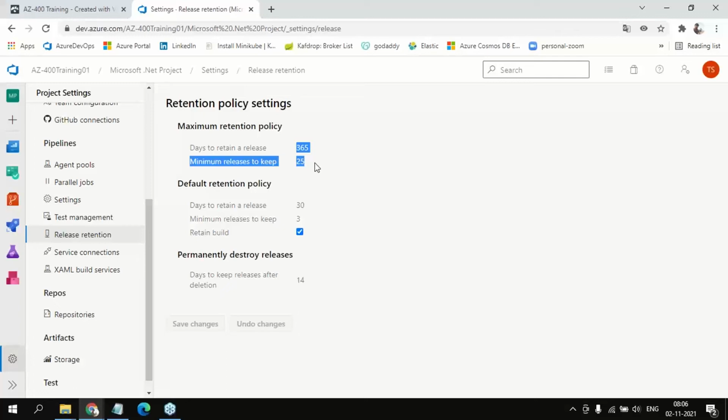So it will go maybe till the latest build we ran. Mostly it will retain the release for 365 days, and then minimum releases to keep: even if a release is expired, it will keep at least 25 releases. Maybe we'll also see this when we are doing the build and release pipeline, so at that time we can see this one.